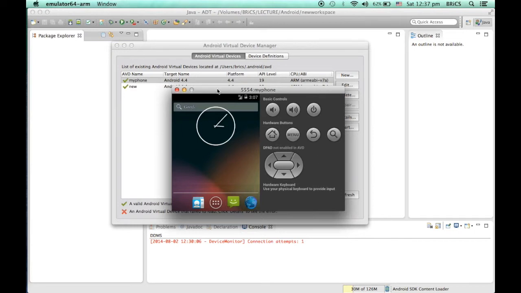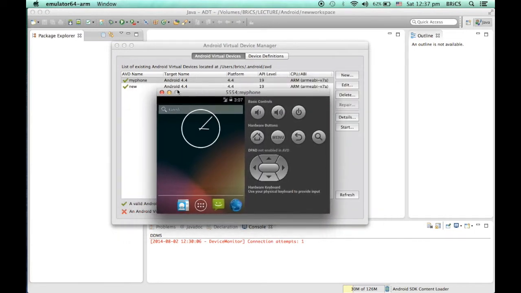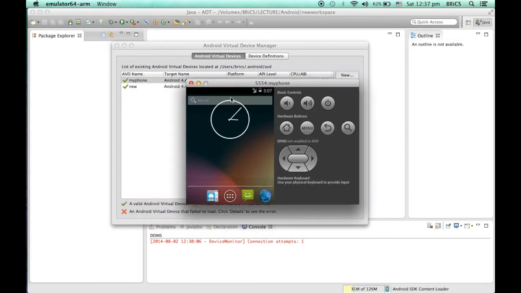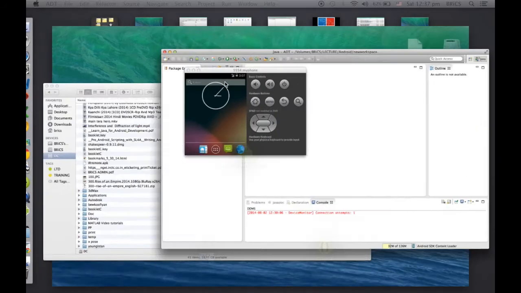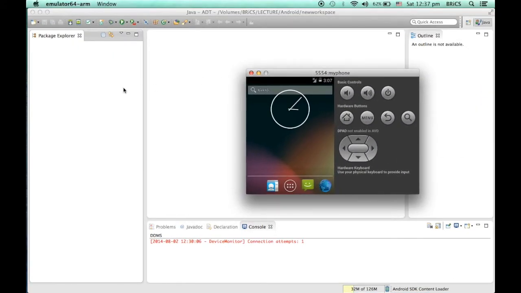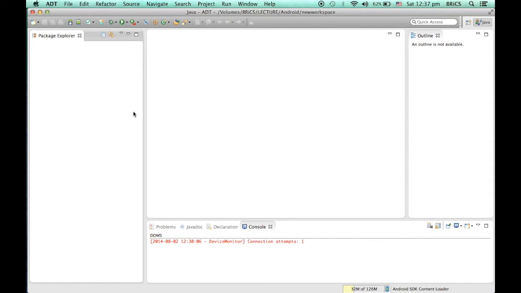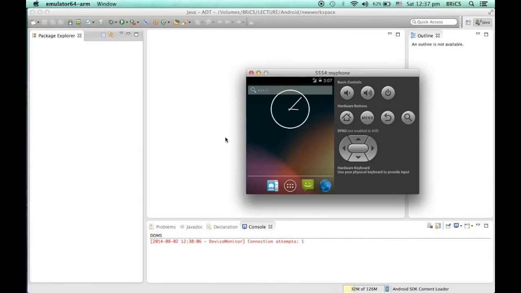So now you can use this emulator with your projects to test those projects. Just click on the close button of this Android Virtual Device Manager. Now you have this emulator running, and this is Eclipse running. In the next tutorial we will see how to use these two things to create our first project.